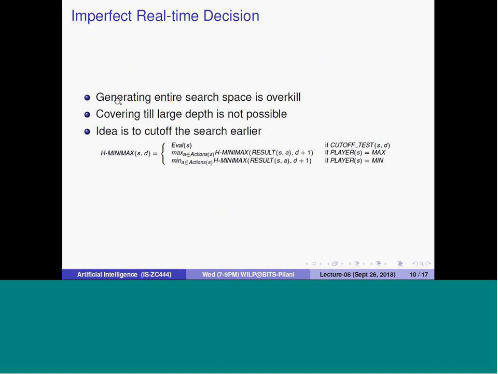So we are going to talk about how generating the entire search space is overkill, and covering till a large depth is not possible. The idea is to cut off the search tree at some place. What is the place? The cutoff test. It tells that if you are in a state S and you have reached this particular depth D, you would not go ahead. You would stop and return the eval of that particular state.